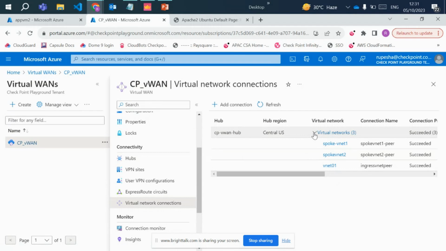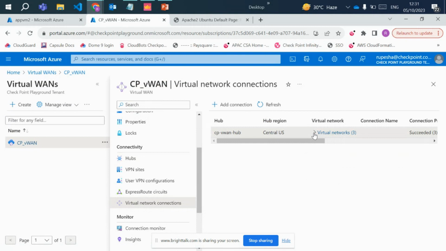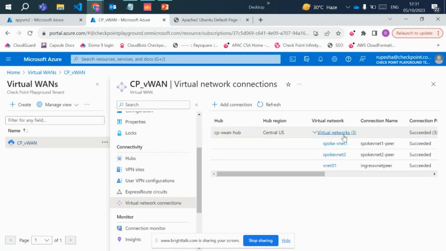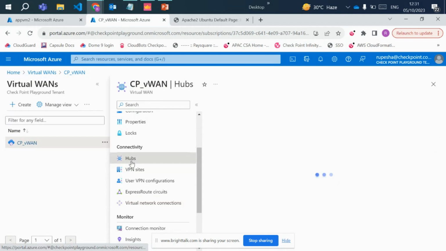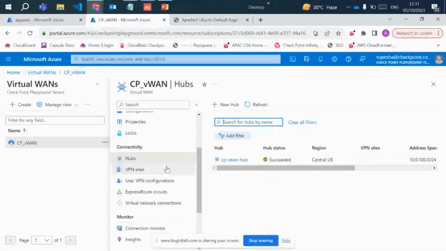BGP gets configured between those VNets, and the default route gets pointed towards the vWAN hub. Okay, so only for VNet 01 for egress, I configured a static route, a UDR. And my default route I pointed towards the internet, and I'll tell you why I did that as well.